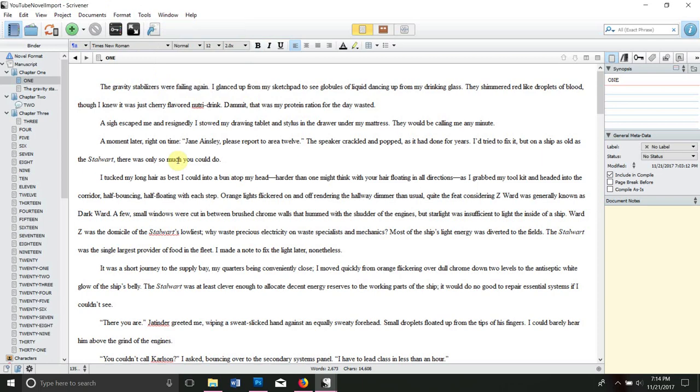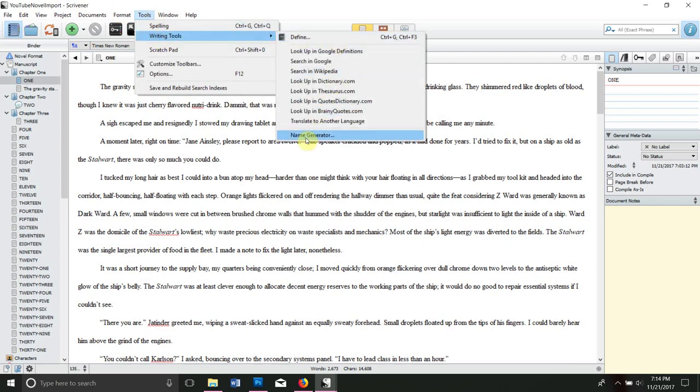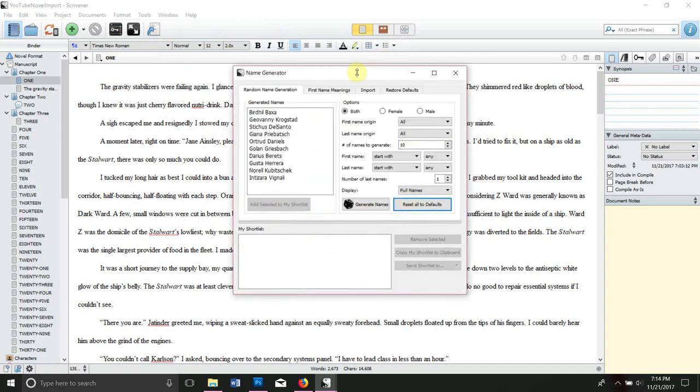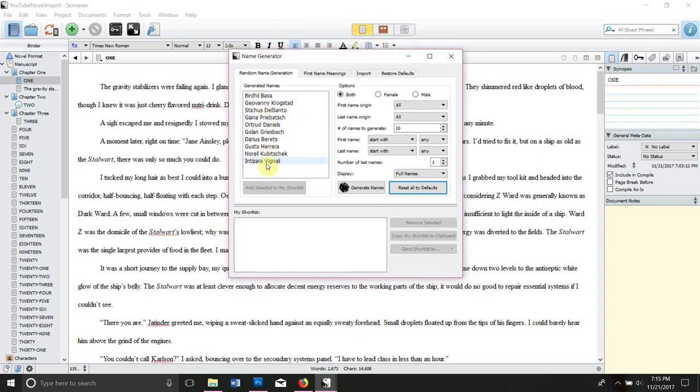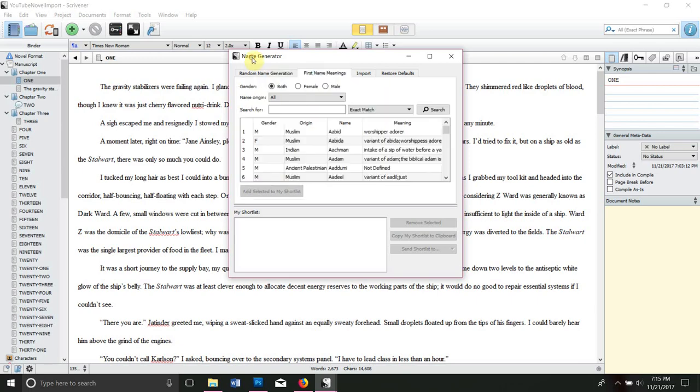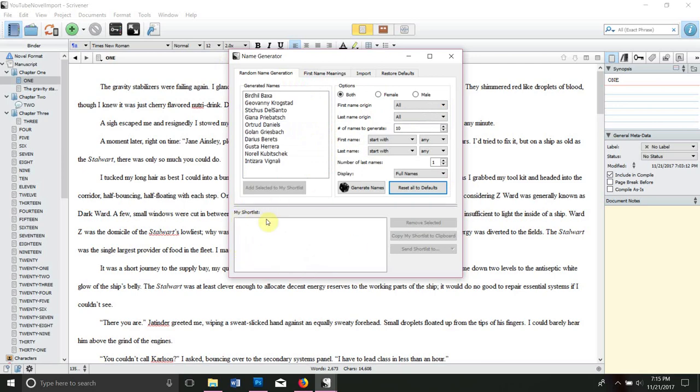Last but not least, I just kind of want to show you something a bit fun that you can do in Scrivener that might be a bit surprising. You're going to go to Tools, to Writing Tools, and then to the Name Generator. It does what it says on the tin. It randomly generates names. As you can see, these are mostly going to be good for a fantasy novel. You can also do first name meanings to find names that mean specific things. And then you can store the names that you like here on a short list. If you are stuck on names, this is a nice tool that exists within Scrivener that you can use. So just something cool I thought I would show you.